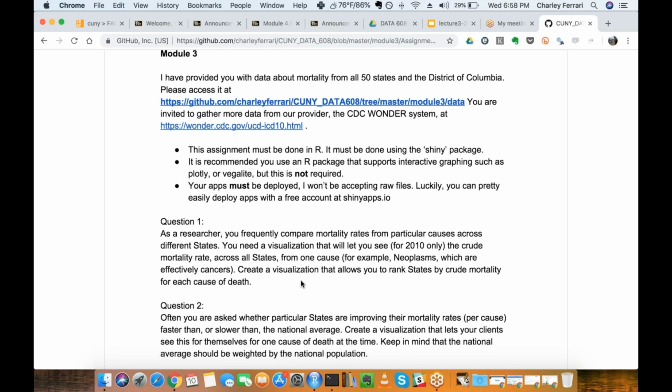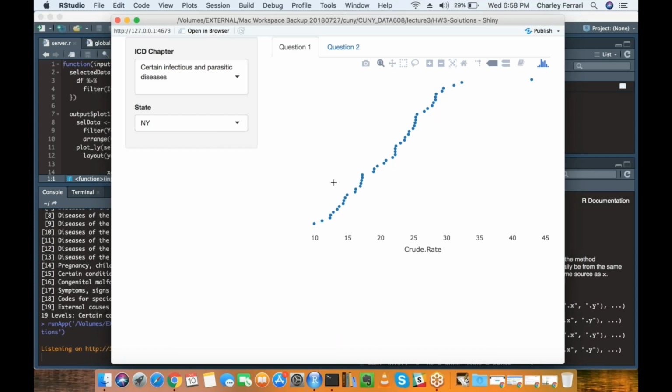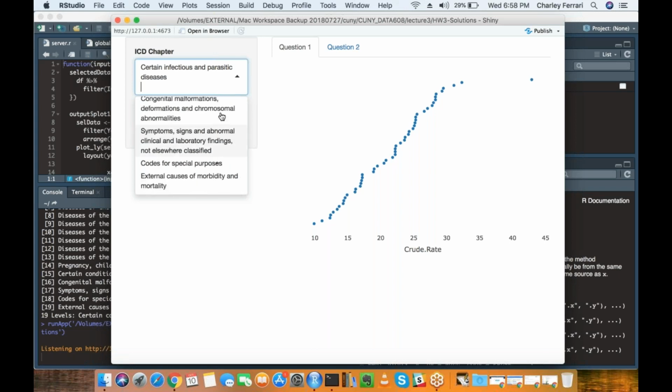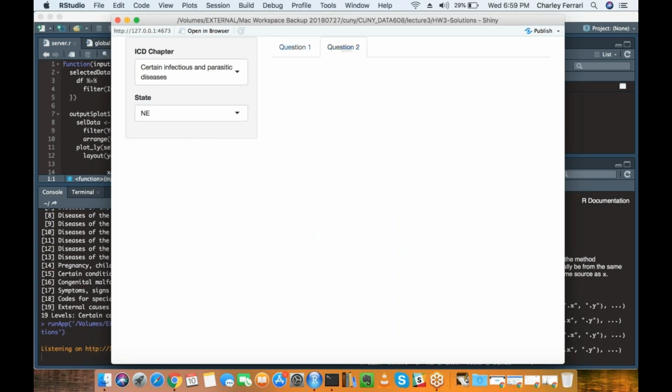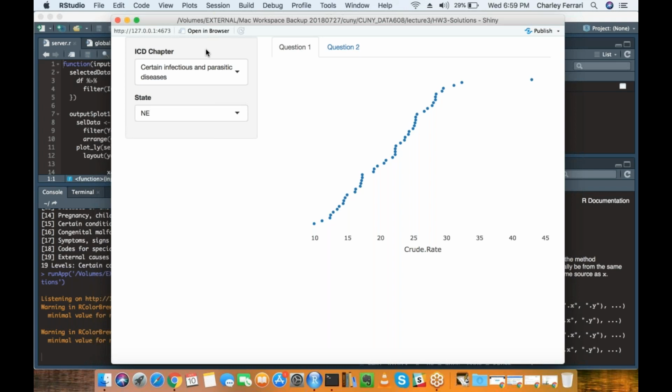And then being able to select from one cause at a time. If you think about what strategy would really help with something like this, you're looking at the diseases one at a time, and we're looking at a comparison of different states. For the first question, while I do have two drop downs here, state isn't controlling this. That's only coming into play for question 2. For question 1, we're looking at the ICD chapter. That's the real focus of what we're looking at.